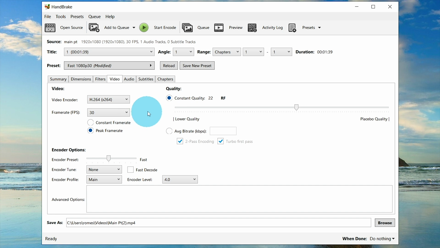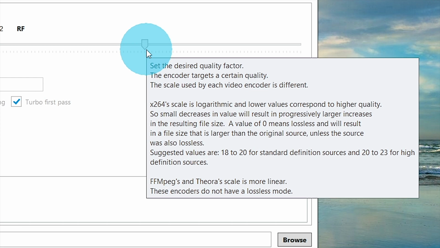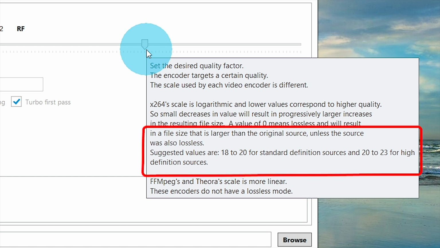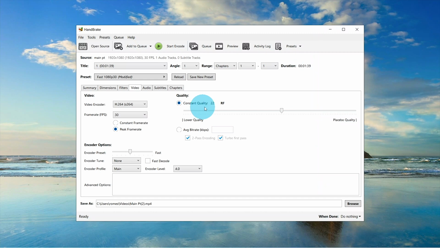And on the right side, you can select your quality and always choose the constant quality. Now in case you don't know what quality factor you should need here, you can just hover over this icon. And it will tell you that 18 to 20 is for standard definition and 20 to 23 is for higher definition. Now the higher the quality will be, the bigger the size will be. So I'm gonna select 23.